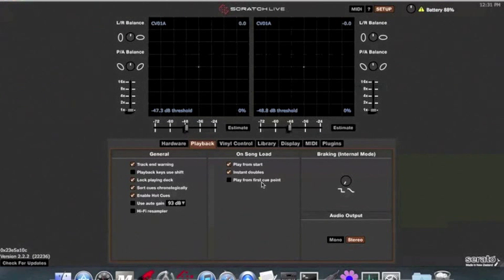The other option there is play from first cue point. Some people who have cue points in their songs, they don't want the intro. They just want to get straight to the meat of the track. They might want it to play from the first cue point. That's your option.